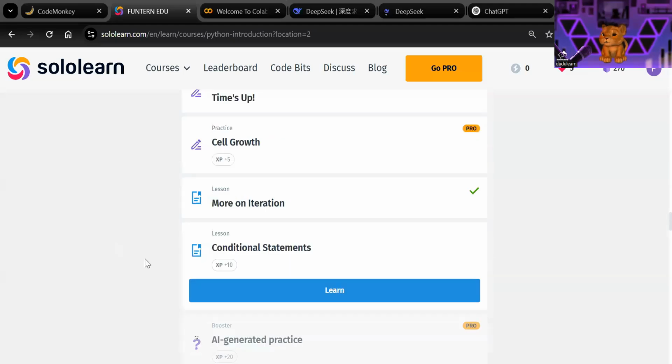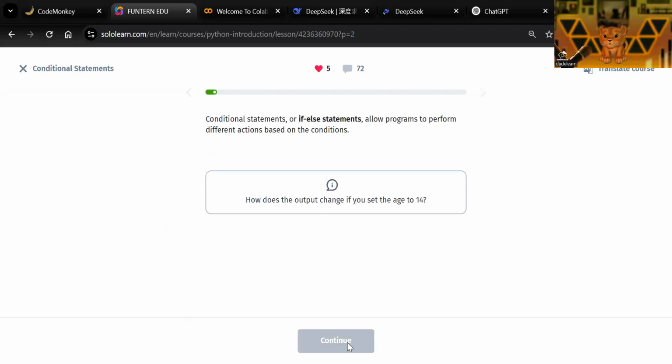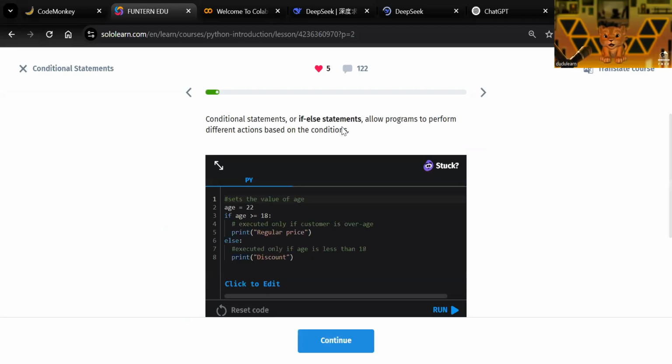Okay, so first we will check the conditional statements. These are just like the if conditions, which we have seen before. If we take a look at this flow chart, the selection is like a fork in the road, which allows your programs to decide which path to take. So the if-else statements allow programs to perform different actions based on the conditions.